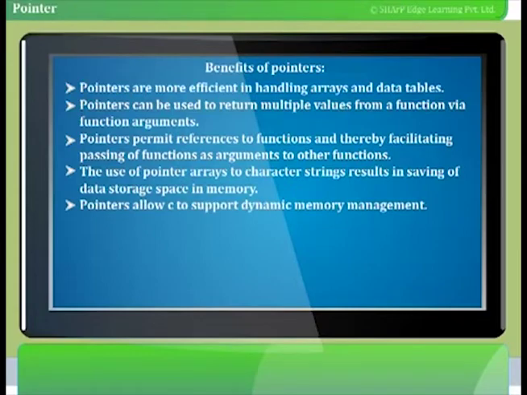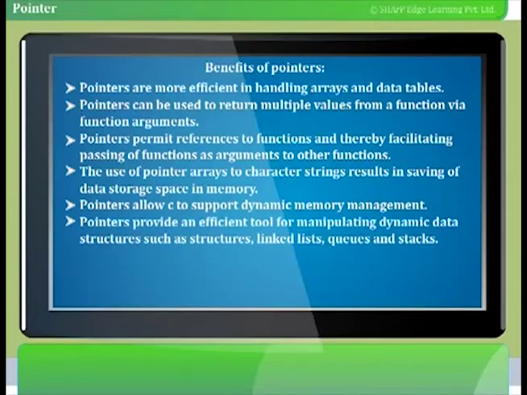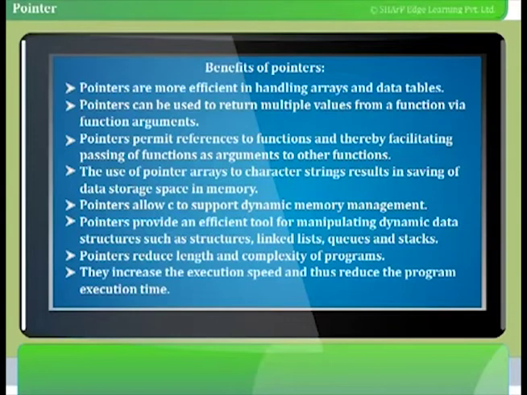Pointers allow C to support dynamic memory management. Pointers provide an efficient tool for manipulating dynamic data structures such as structures, linked lists, queues, and stacks. Pointers reduce the length and complexity of programs. They increase the execution speed and thus reduce the program execution time.